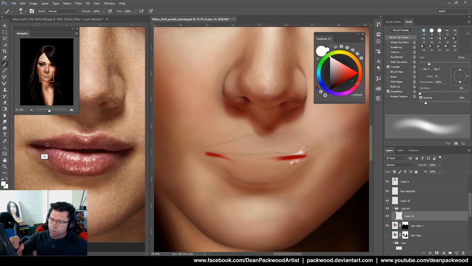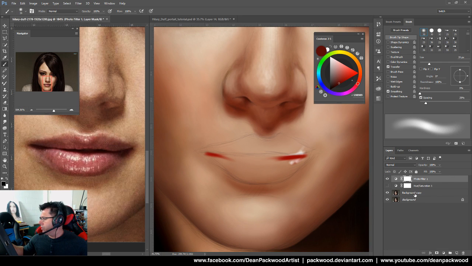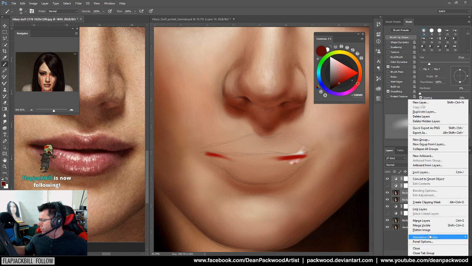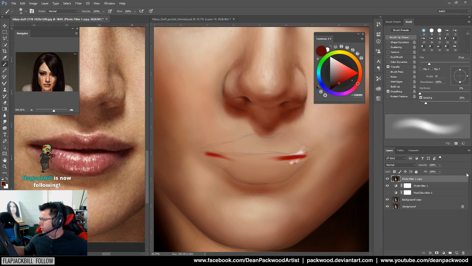So I'm picking up the color from that, and why is that? That's because I'm on the wrong layer. I'm going to flatten that. Alright, I'll duplicate those. Flatten those. Merge layers. There we go.